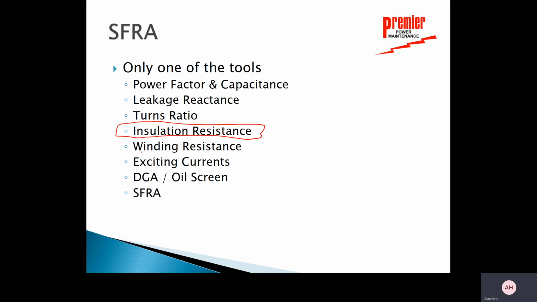Same thing with winding resistance. The winding resistance test is a totally different test, and it has to do more with the copper and also the electromagnetic circuit. So we might not catch a problem inside with that. Exciting currents might catch it. That'd be the closest. Dissolved gas analysis, oil screen, those are great tests, but they're not going to tell you about movement inside the transformer. The sweep frequency response is the end tool for that.